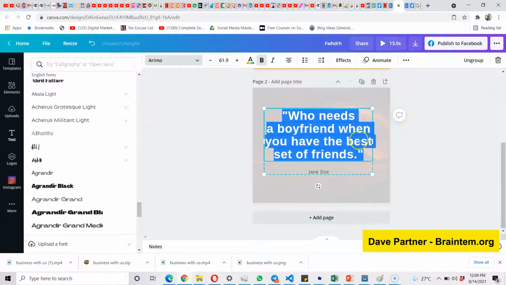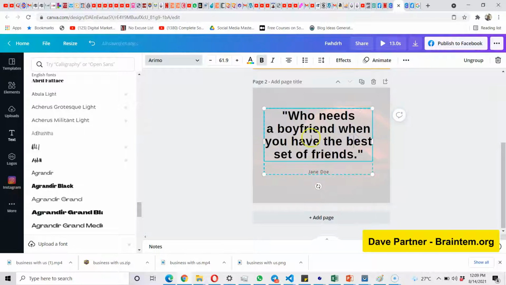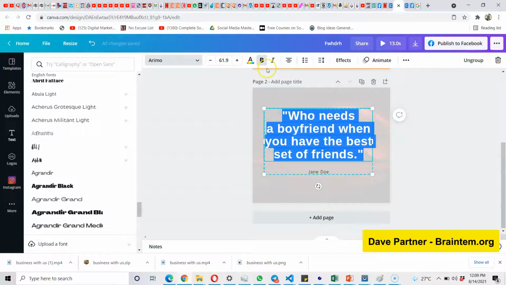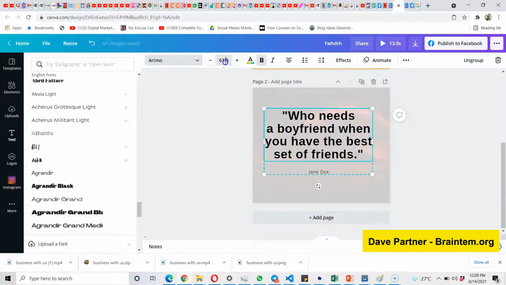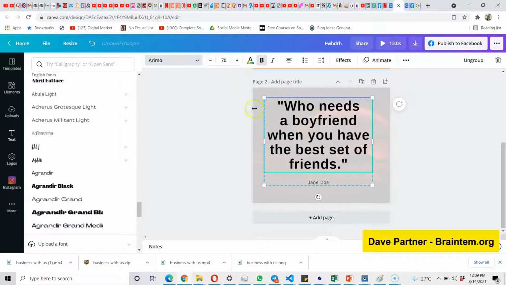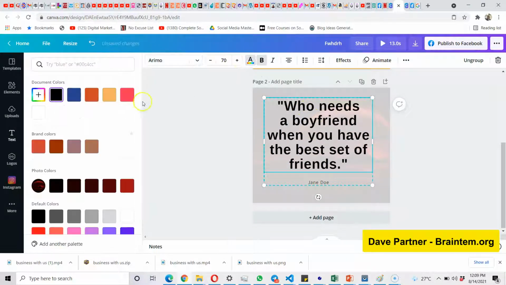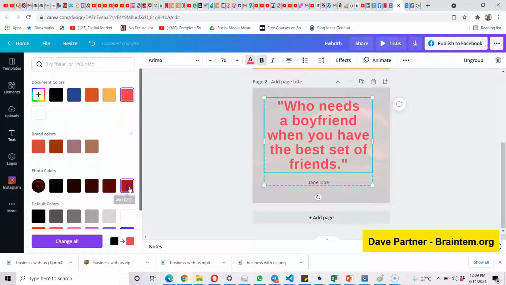Good. Now another thing I can do with Arimo with this is make sure it's highlighted. The font size is 61. I can increase it to 70. Enter. You see, it's now bigger. I can change the color to red, to this color, to that color.